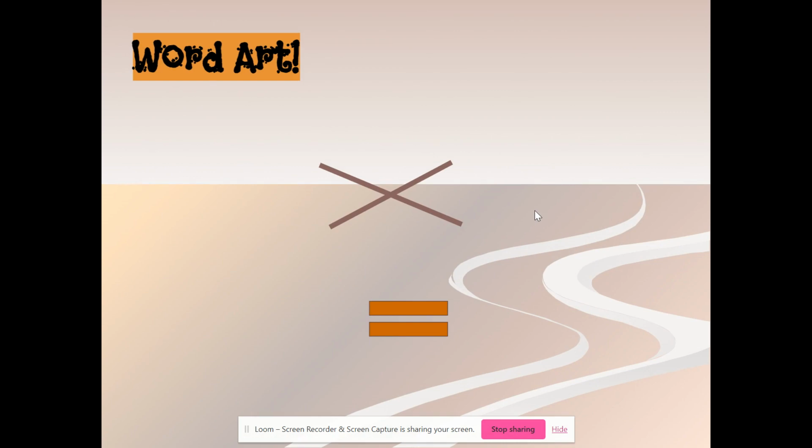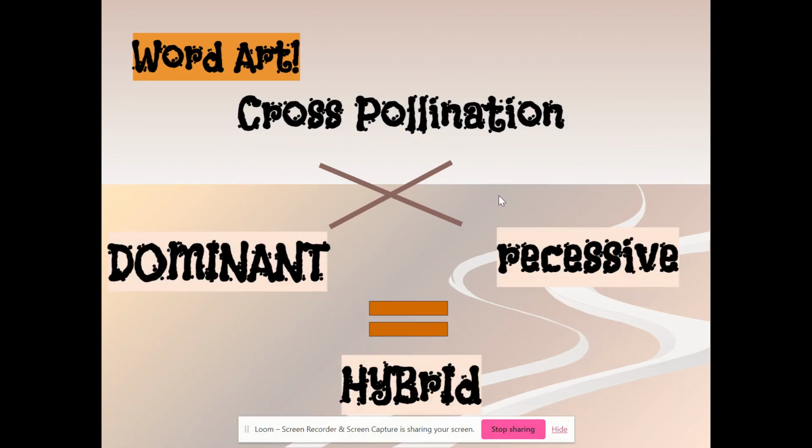So here is another little piece of word art to hopefully help you with remembering what's what. Cross-pollination, different from self-pollination, is where we take two different organisms that have different forms of a trait. So in this case, we saw purple, which is dominant, crossed with white, which is recessive. Or we can have tall, which is dominant, crossed with short, which is recessive. And then what we end up getting is a hybrid. So that's something we haven't seen before.